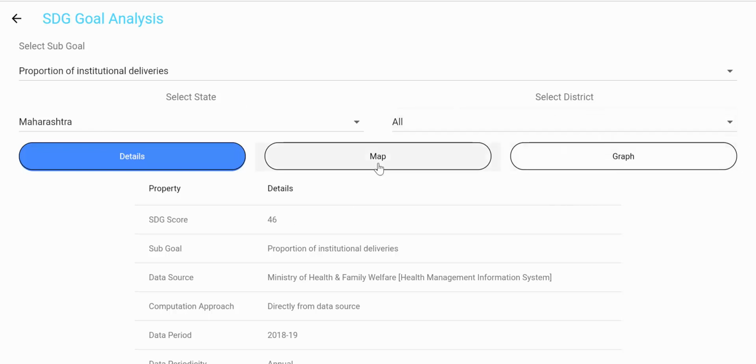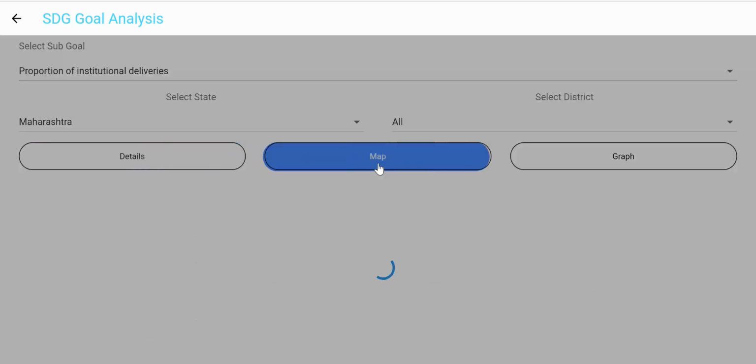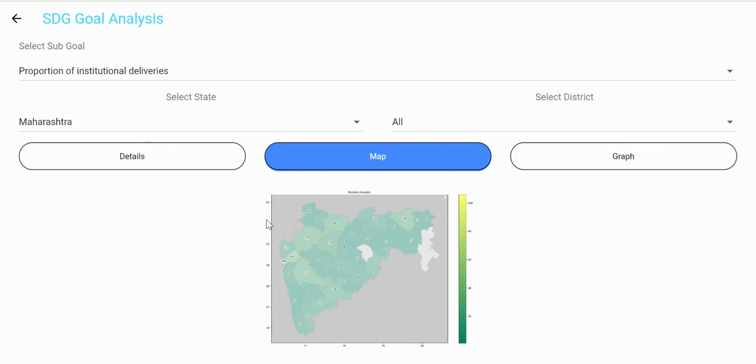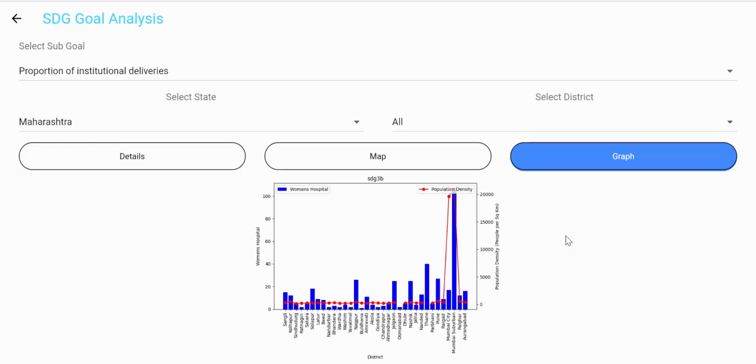Now we can view the map, which will show the number of women's and children's hospitals in Maharashtra district-wise. As you can see, the number of hospitals in Mumbai region is much higher than that of other remote areas. On clicking the graph, you can see the number of women's hospitals versus the population density.